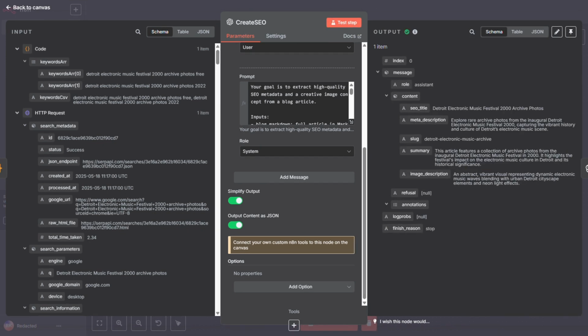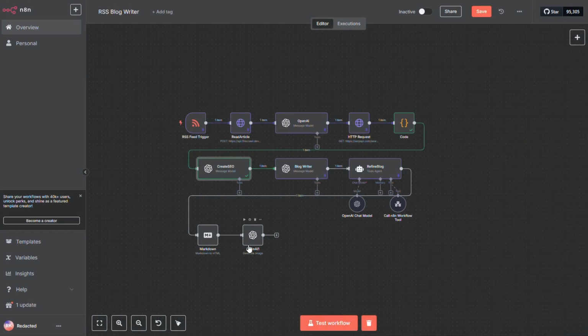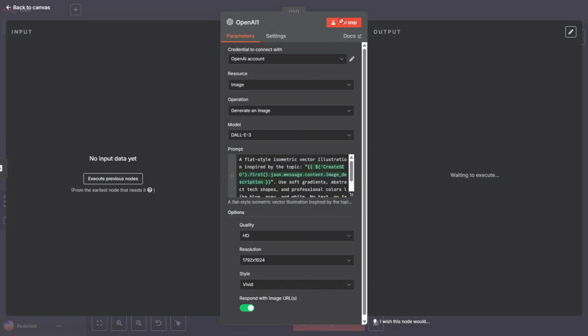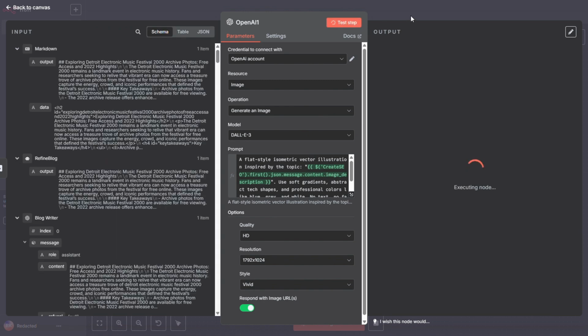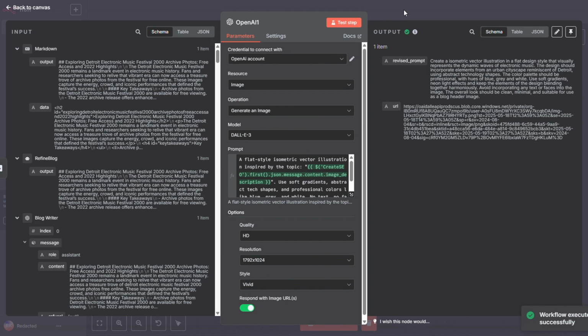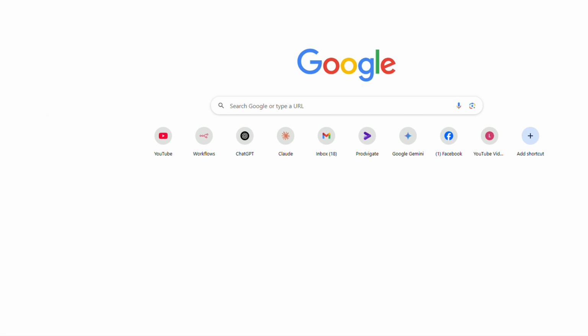Great, that's much better. Now you can see that the SEO title, description, slug, summary, and image description are all separated out, so we can actually access and use them. I'll go ahead and close this, head back to the image generation node, and run it again. This time, it should work just fine. Perfect! Now if you copy that image URL and paste it into your browser, you'll be able to see the image that the OpenAI image generator created.